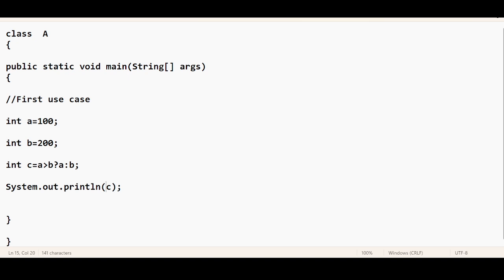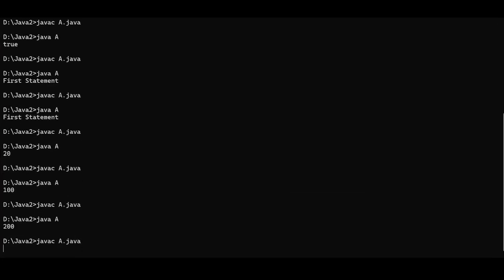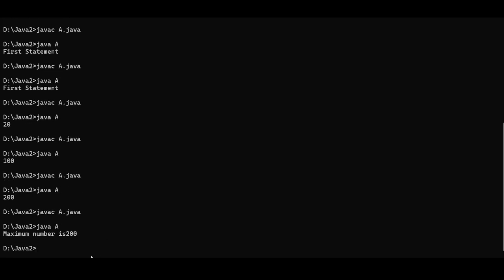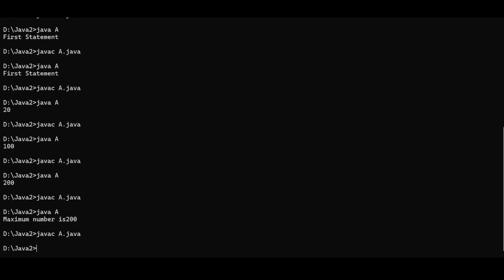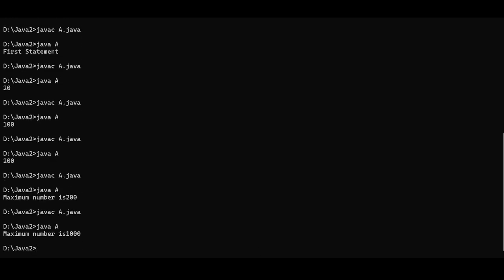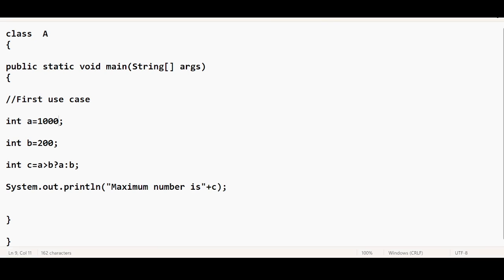I can say that the maximum number is, whatever the combination you give, at the output you will get the maximum number. Let's try another one. javac A.java. Maximum number is 200. Let us increase the value of a to 1000. Now let us see, are we getting the maximum number? javac A.java, java A. Maximum number is 1000.